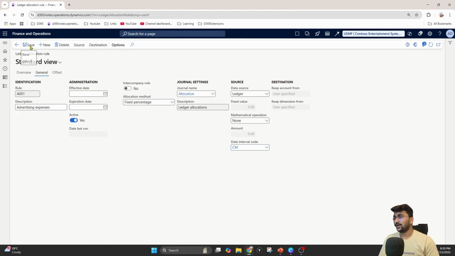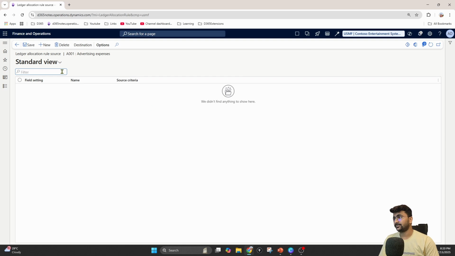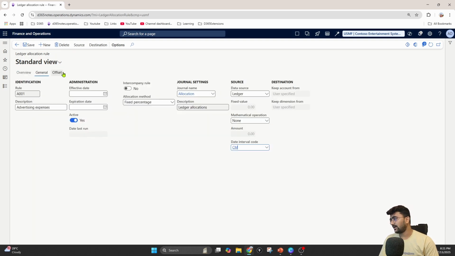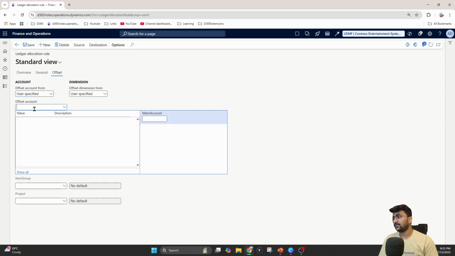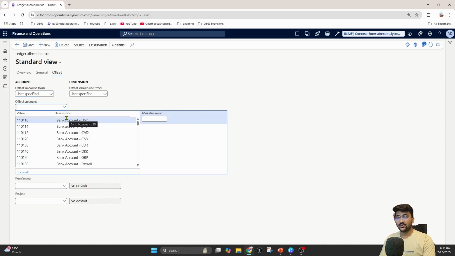Now after this save, and after clicking on date interval code, you have to define your source. Wait, before that you have to define your offset. Here the offset will be only the one which will be validating your entries. So make sure you have defined the offset. So here two options are there, source and user specified. So we will cover source in upcoming videos. For the time being, we will cover the offset account. So we will select the account.